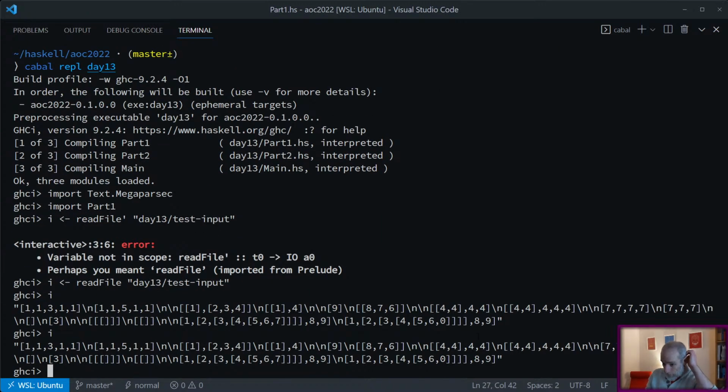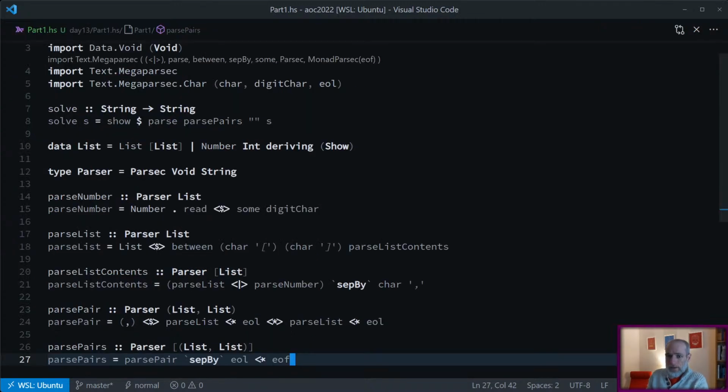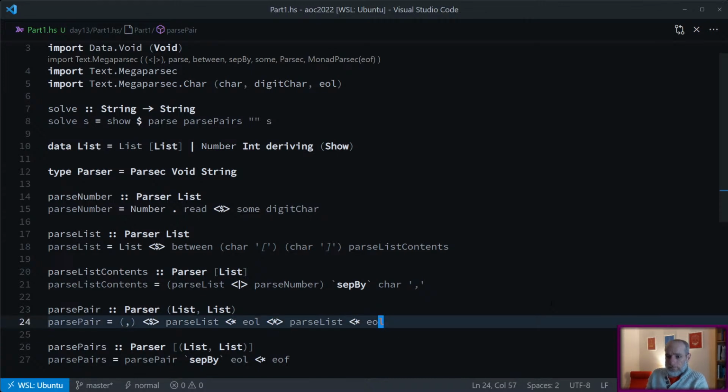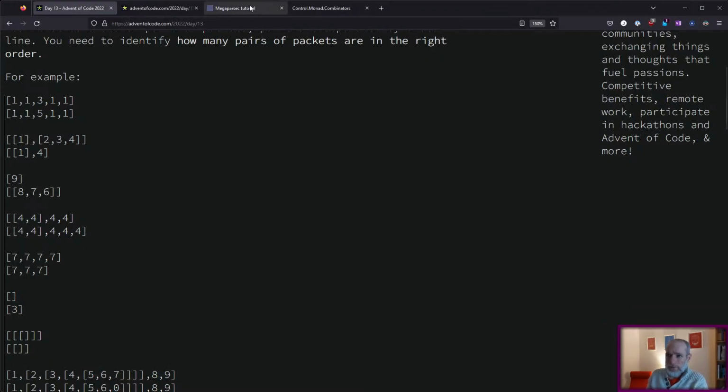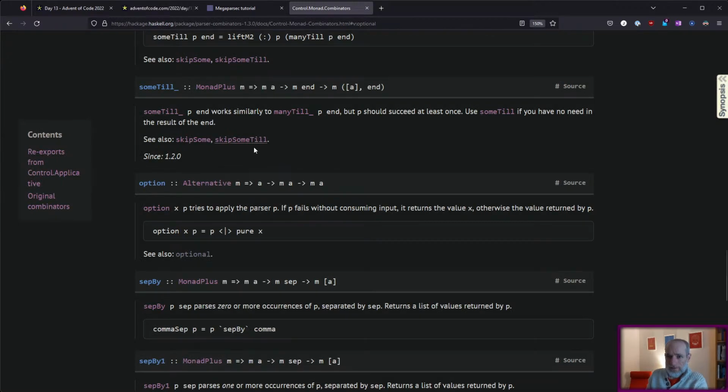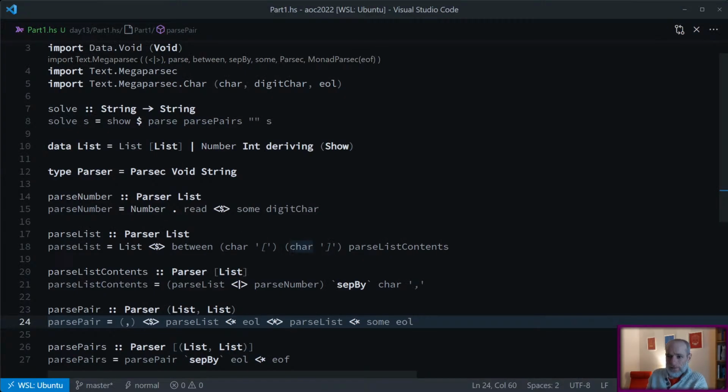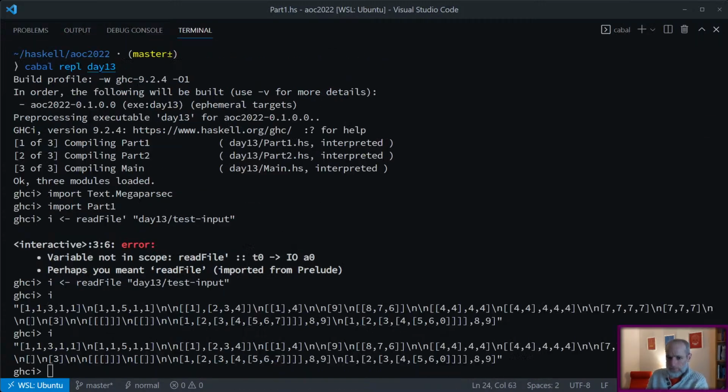Okay, so we have some input. Oh, there's no new line at the end. Ah, okay, that's going to catch me out. Is it some end of line? Not quite what I want. I just want optional end of line. That works? Maybe it works.